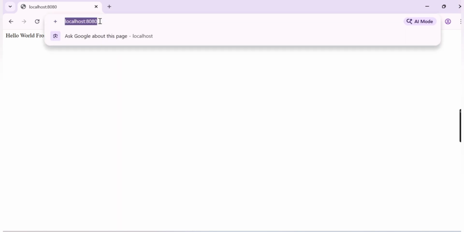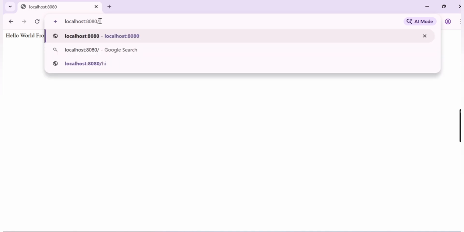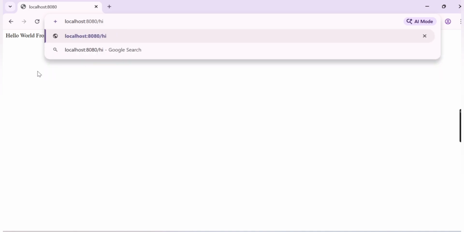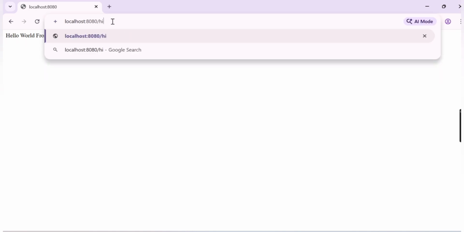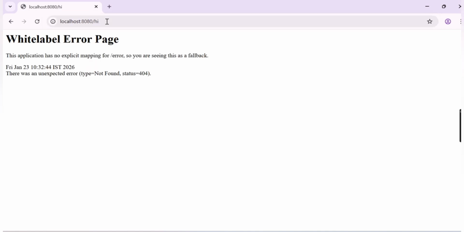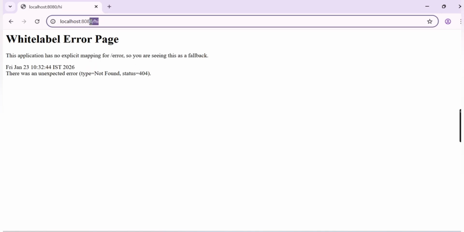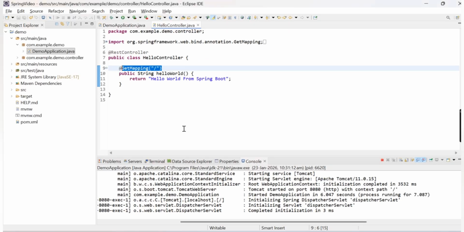Now let's try to map the URL for something different. So let's say if I enter here slash hi, I should get the message, instead of hello world from Spring Boot, as hi world from Spring Boot. If I try to run this URL slash hi, then what will happen? If I click on enter, we are getting this error, right? Because there is no method or request for handling this request. So let's try to resolve it.